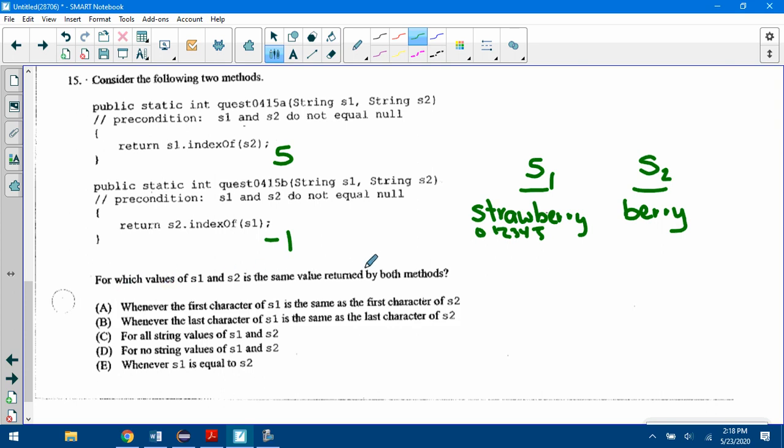For which values is the same value returned by both? So the same value is not returned by both here. Whenever the first character of S1 is the same as the first character of S2. Okay, can't do anything about that one. Whenever the last character of S1 is the same as the last character of S2. Well, here the last characters were the same, and I did not get the same value returned, so B is out. For all string values of S1 and S2, well, here's an example where they don't give the same, so it can't work for all of them because I found some that don't. For no string values, is this never going to return the same number? Potentially.